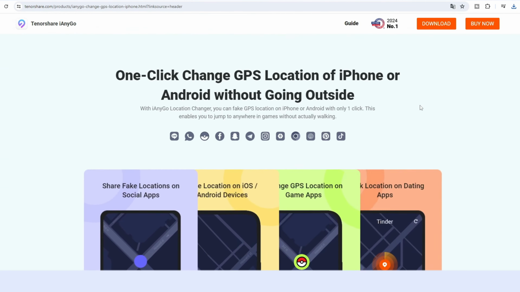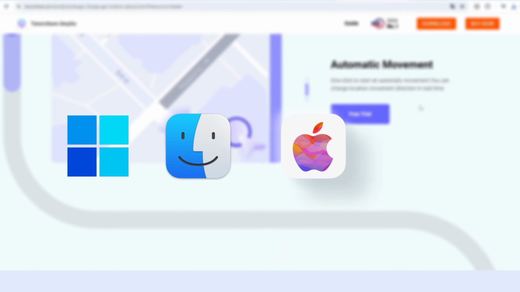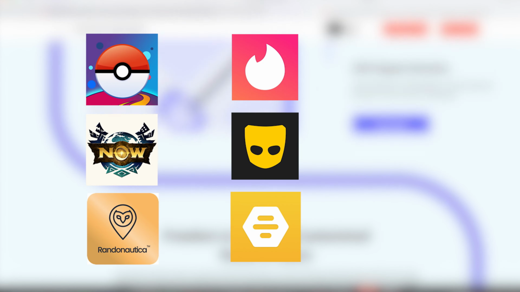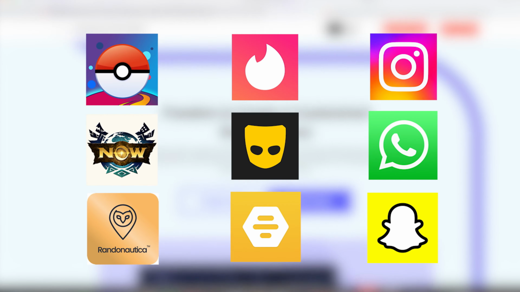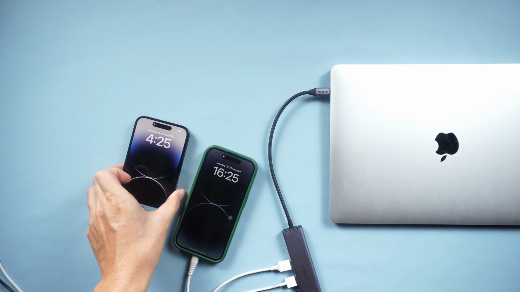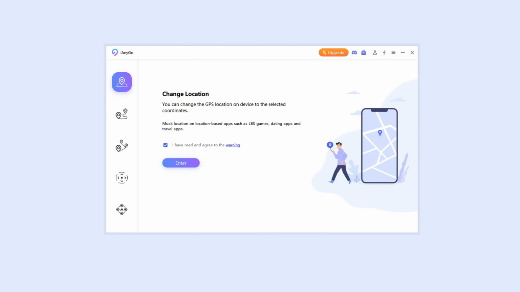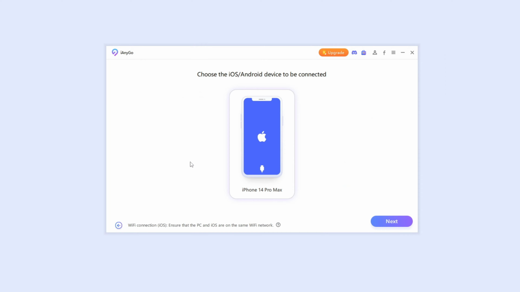iAnyGo is the best and most powerful location changer on Windows, Mac, iOS, and Android systems that can be utilized in a wide range of applications such as mobile games and social apps. For now, iAnyGo fully supports iOS 17, and you can control multiple devices at the same time. In today's video, I will show you how to change the location on iPhone.